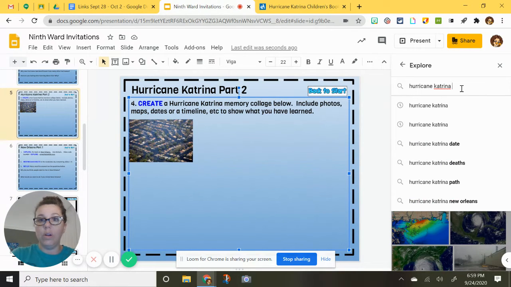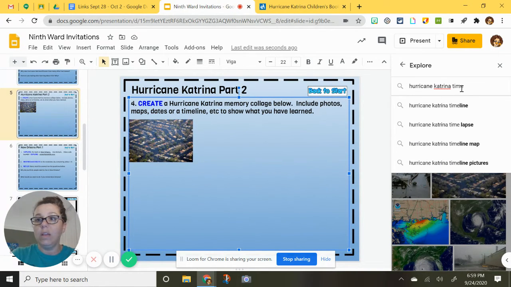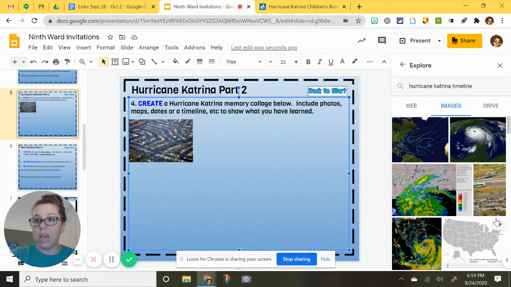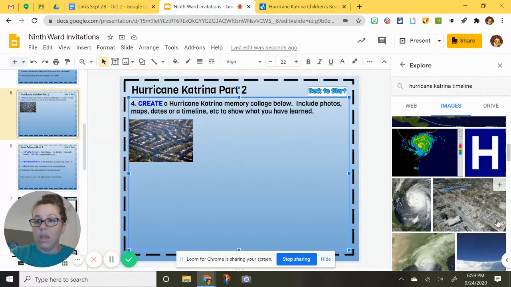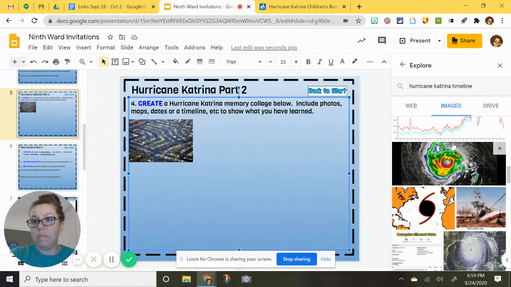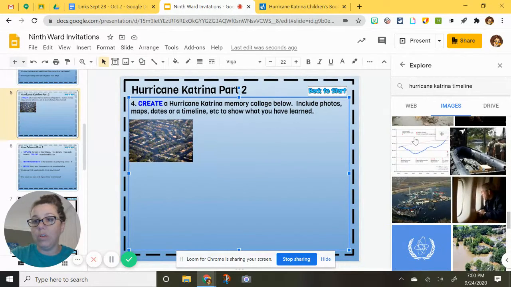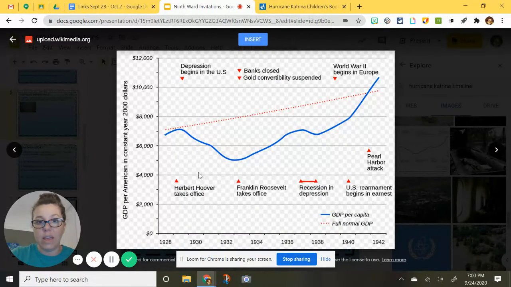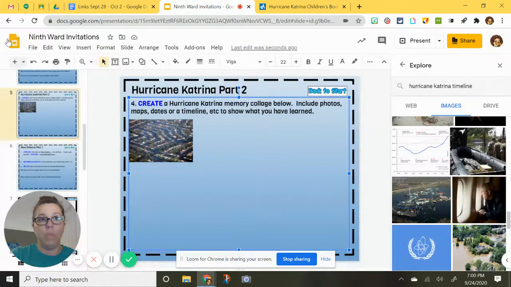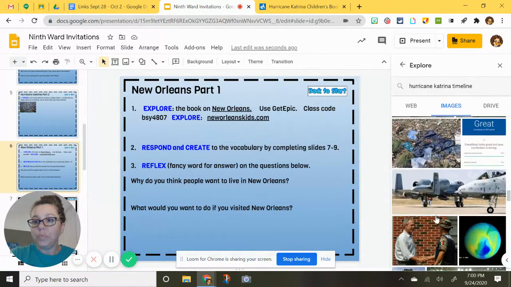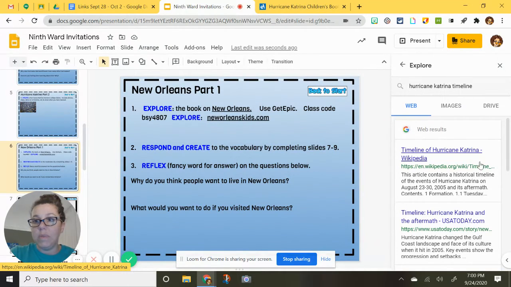So I could do Hurricane Katrina timeline and see what kind of images I come up with. That might be an interesting one. I'm not sure. I would just really have to go through and look. This one catches my eye, but when I look at it, I don't understand it, so I'm going to go back. Maybe an image isn't what you need. Maybe you need something from a website. Maybe you want to include a link for that. All of those are okay.